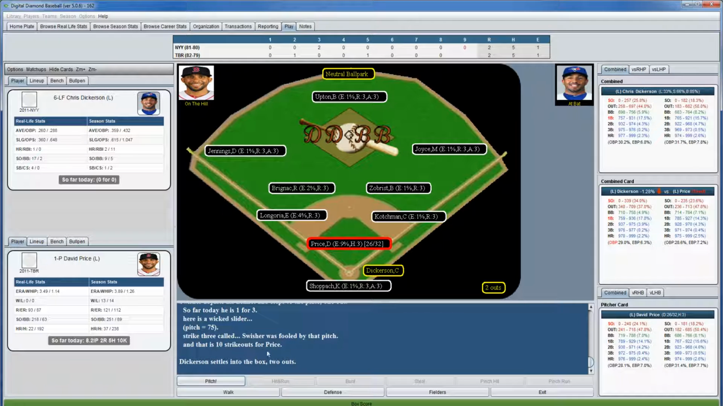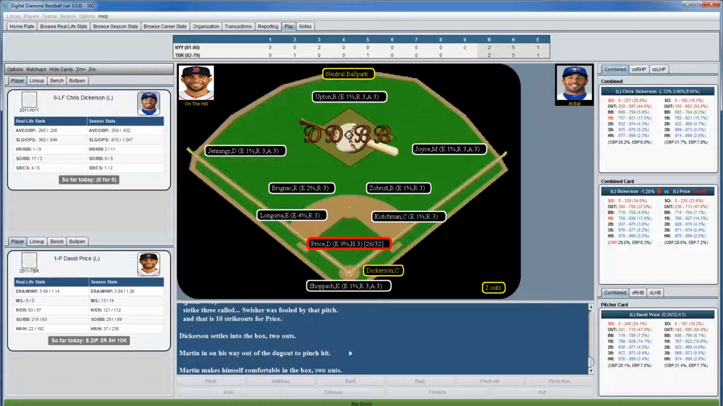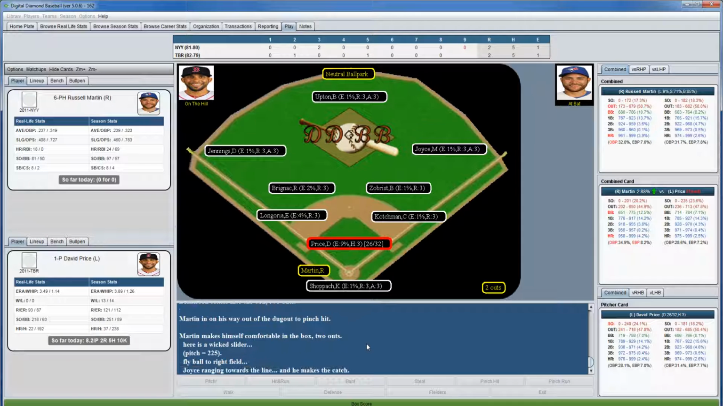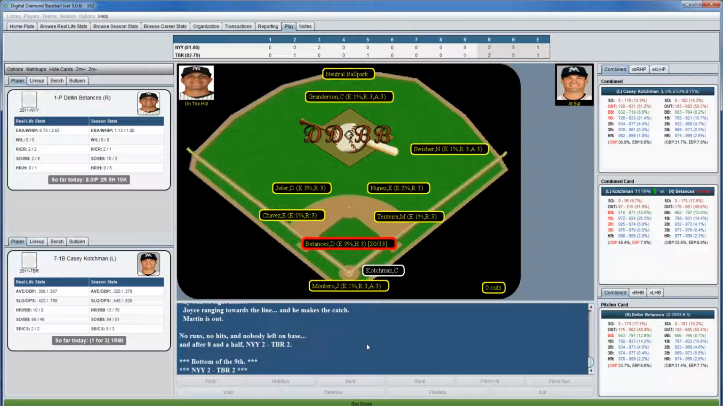10 strikeouts for Price today, and he's given it everything he's got. Ultimate here. Another lefty. Let's see if we can get the lefty out. And Martinez comes in, the righty. Alright. Hits it out to Joyce. Come on, make the catch. He does. Alright, so we got through 9 with David Price. So, bottom of the 9th.